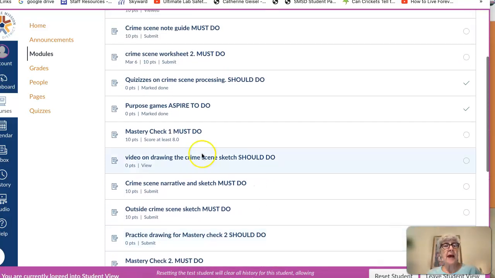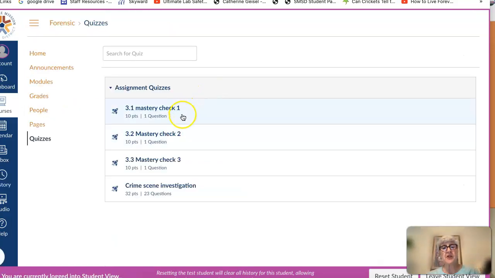When you do get to a mastery check, tests are on quizzes. So you'll see here mastery check 1, 2, and 3. There is a code for the mastery check that you will need to get from me. Once you come to me, I will check to make sure that your must-dos, your notes, your assignments are done. Once you take the mastery check, there is a requirement of 80% on that. If you do not get the 80%, then we'll go through what concepts you may be needing some more explanation on, and you'll go back and do the should-dos before you retake the mastery check again.